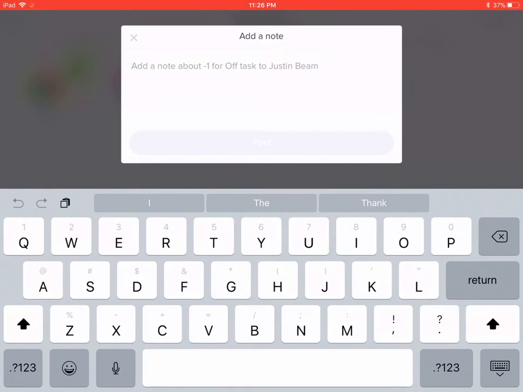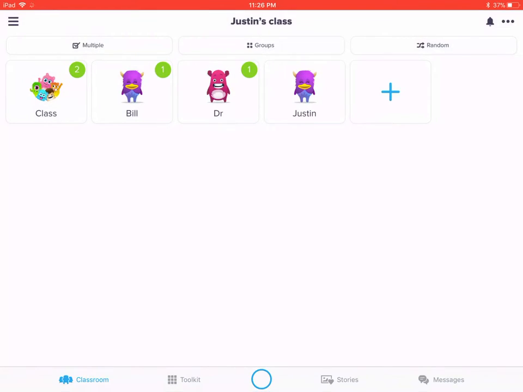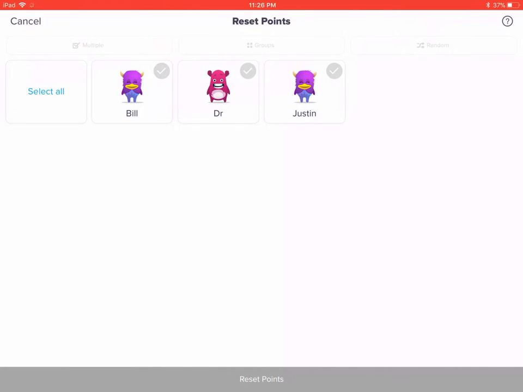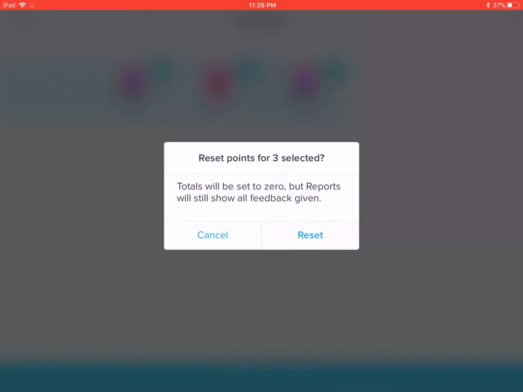You can add a note as well for why he's off task, stuff like that. You can reset points for everybody. So you can say select all, we're resetting, we're going to restart for the day. See who can get the most points.